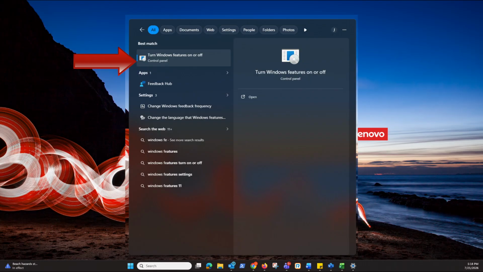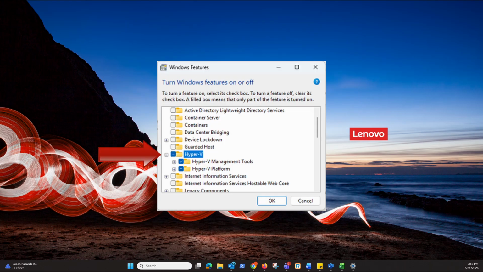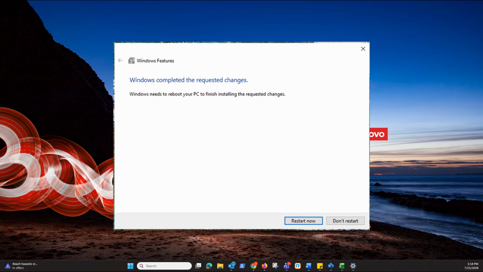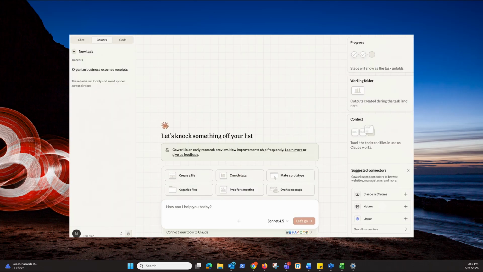Next, on the OS side, search for Windows features. Scroll down and select Hyper-V, Hyper-V Management Tools, and Hyper-V Platform. You'll need to reboot once more to apply the changes. After the reboot, open Claude and you should see the Cowork tab.